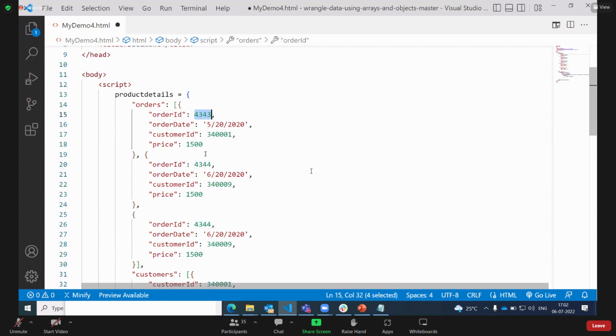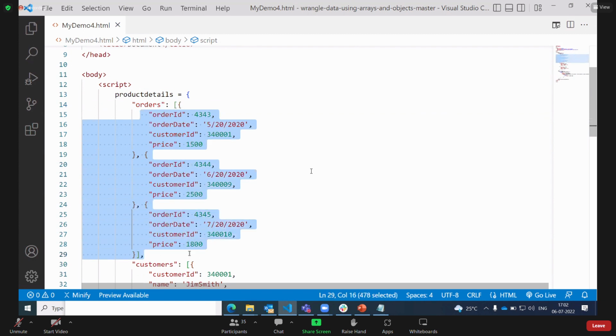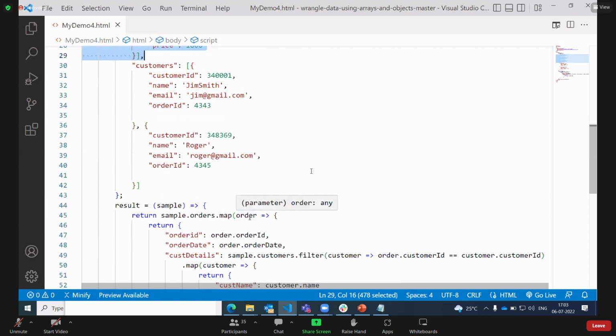So let's assume 4343, 4344, 4345, which is placed on the 7th, and the customer is 10, and the price is 1,800. Here it is 2,500. So I have 3 orders. So what it is doing, it will go to product details. It will visit the property orders and traverse all the values in orders. It will take the first order and do whatever we have inside the body of the map arrow function. Line number 45 is clear.